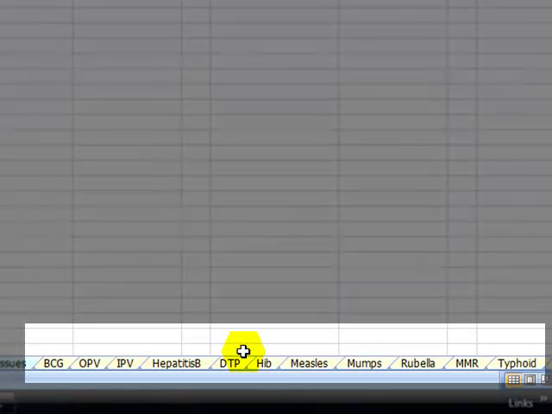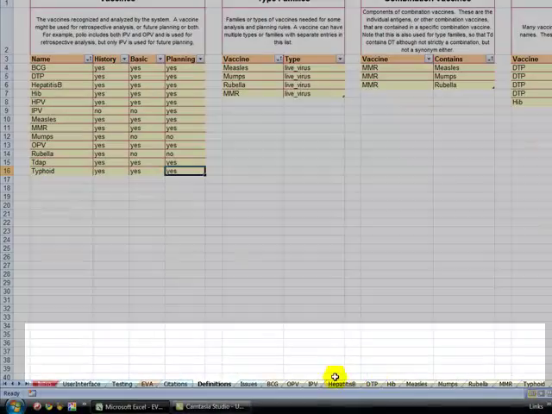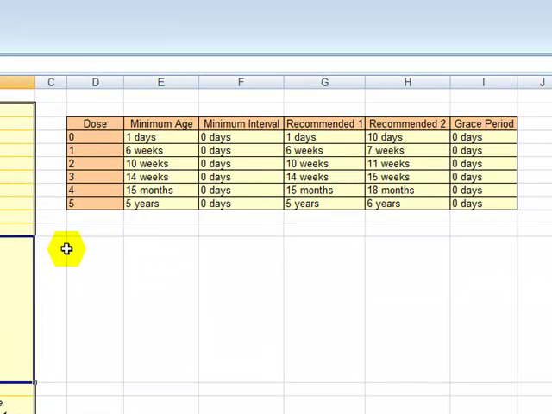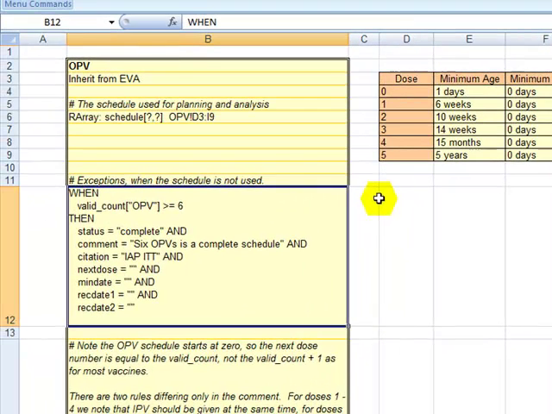On the bottom, we can see all of the various tabs, worksheets here in Excel for the different vaccines that we've added. And let's look at a few of those as they illustrate some of the different capabilities. OPV has a 6-dose schedule, begins with dose 0, and we can see that in the table. And the rules we have are relatively simple. It just applies the table in general. The exception rule is that when we have more than 6 OPVs given, the status is complete.